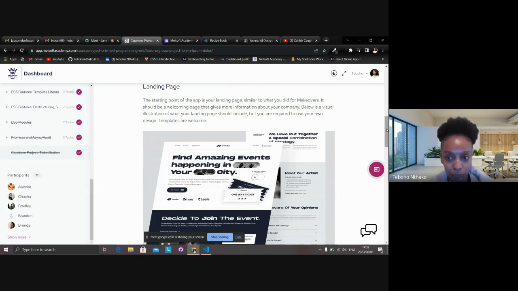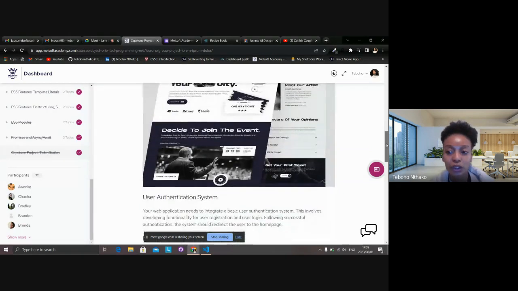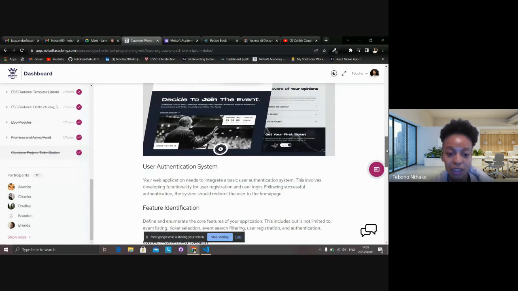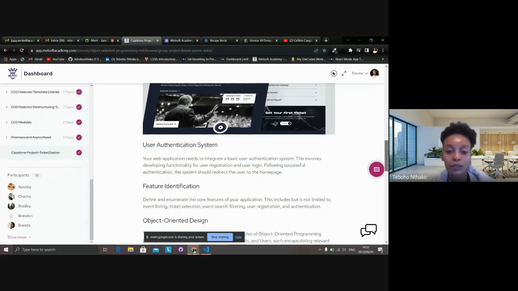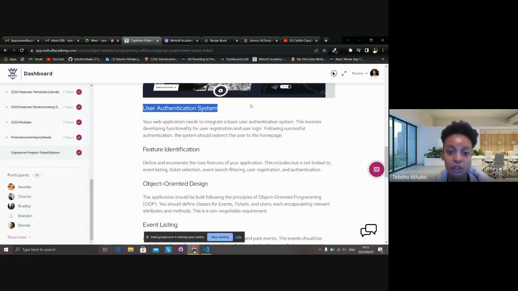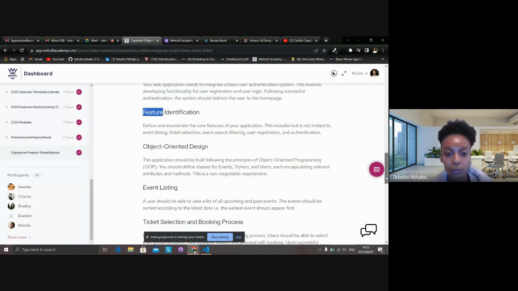Okay, and then please make sure that you use templates. It's non-negotiable that you use a template for this one. The next part is to make sure there's an authentication system, where people can log in and verify their passwords and credentials, and then feature identification, so you can add features to your application depending on whatever feature you want to have, like maybe a filter system where people can filter the tickets using dates or the registration of the user, or up to you.